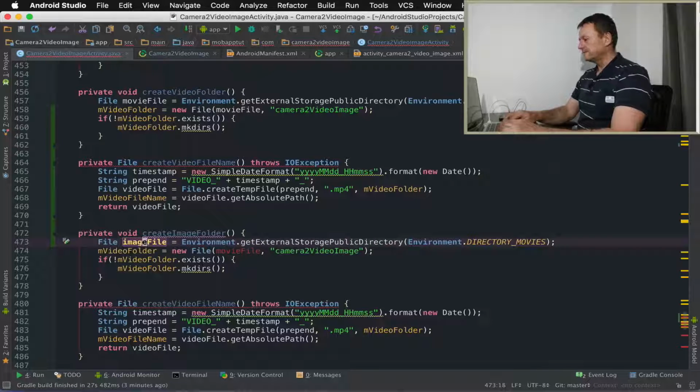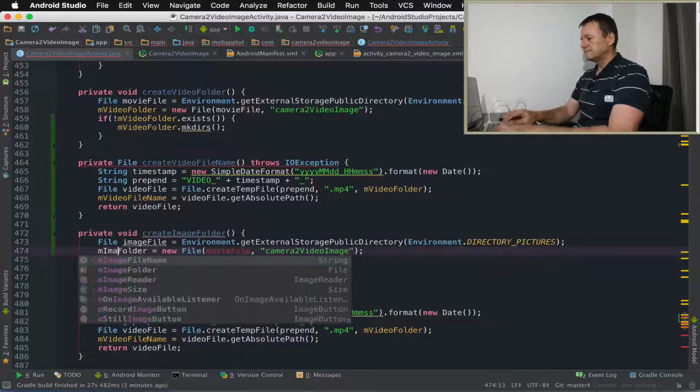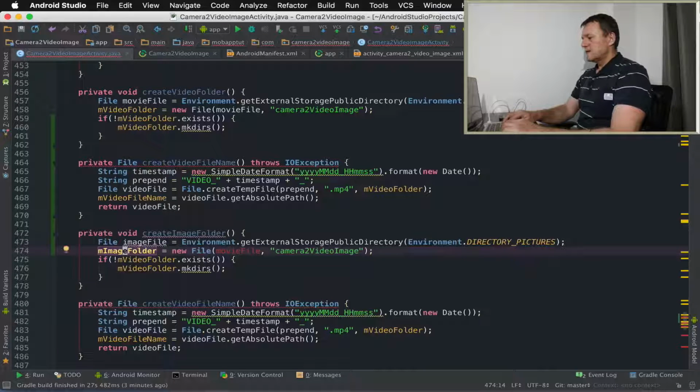And again here we're just going to be changing the names. Image file. And at the end here we've got movies. I'm going to change that to pictures, as such, and we've got more naming to be changed here. Change the video folder to image, and change that name of movie file to image file.